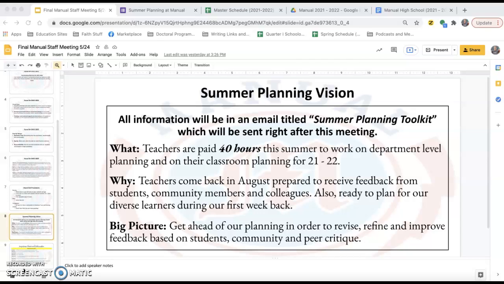Just a quick overview. You'll get all of this information in an email called Summer Planning Toolkit sometime this week before you leave for the summer. And we will be able to offer every classroom teacher 40 hours of paid time to plan for the summer, which is an amazing opportunity to get ahead of our planning in order to get feedback on those plans when we come back as a staff in August. So we're going to go over the resources and big picture of that planning and due dates and deliverables for summer planning for this upcoming school year.